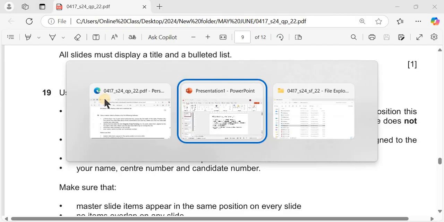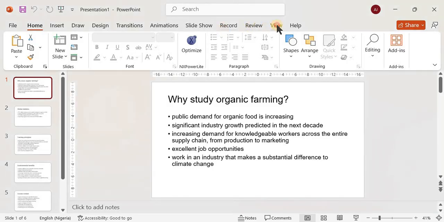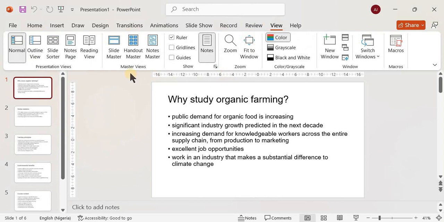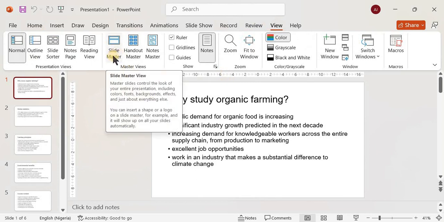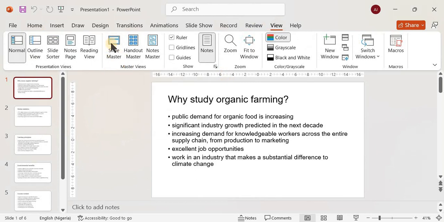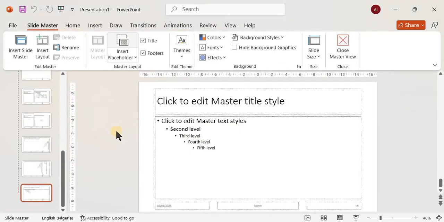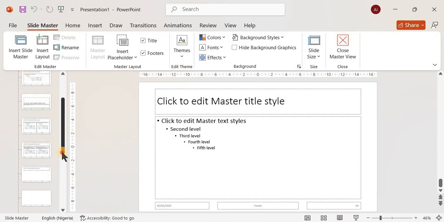Let's take a look at what that view is. If you come to the view menu, here you have the slide master tool. Okay, under the master views, we click on the slide master. Now, the first slide you will find yourself in this view is the layout where you left out from. Take a note, if you notice, this is the layout with the title and the bulleted list. Unlike all other layouts, you will notice they are all listed there.